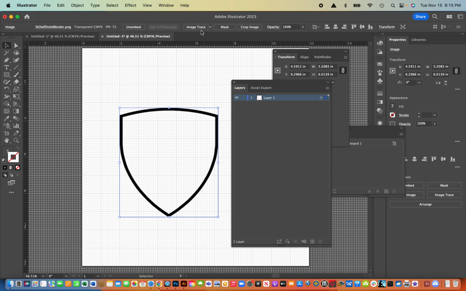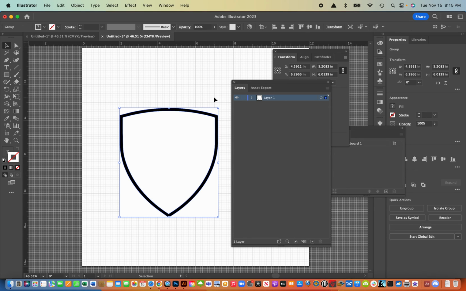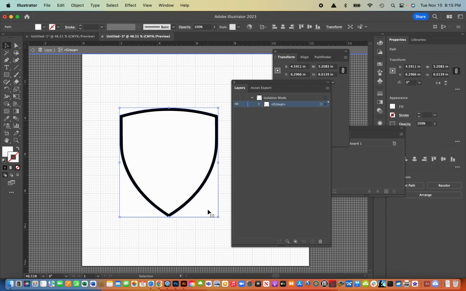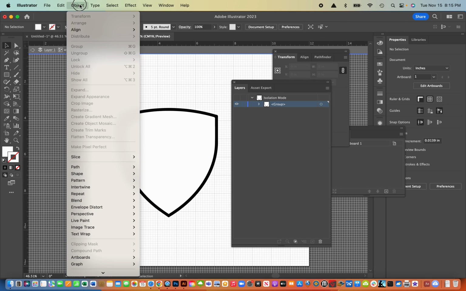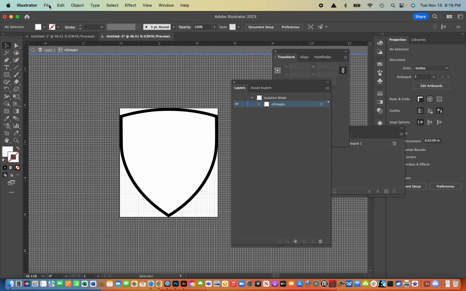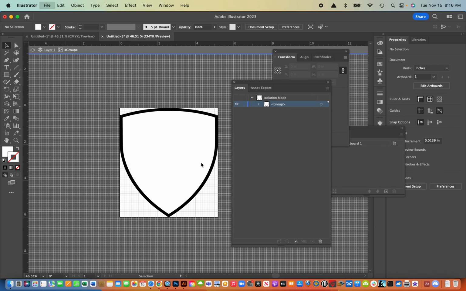I have to image trace it, expand it. I'm going to get rid of the white stuff again, so I'm going to right click on that to isolate it and then delete out all that part. Now what I can do is fit to artboard, the artwork bounds, and then export this as an SVG file.